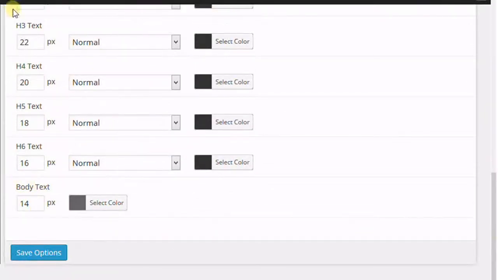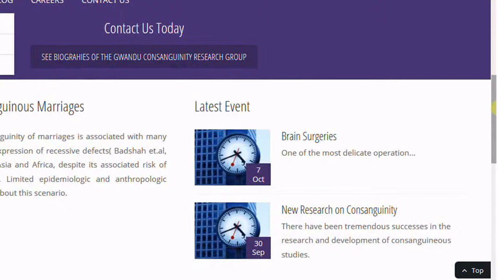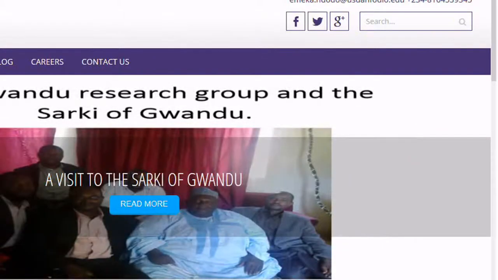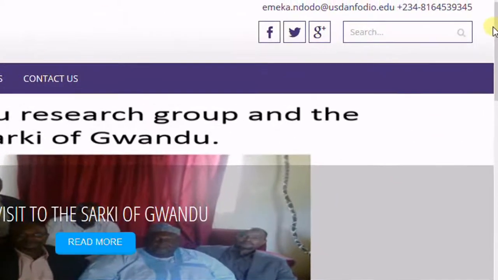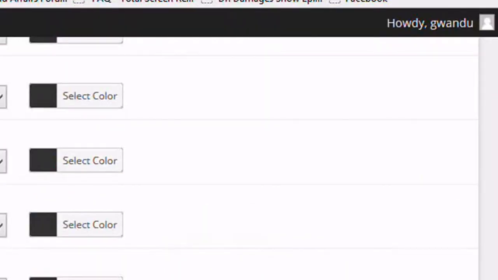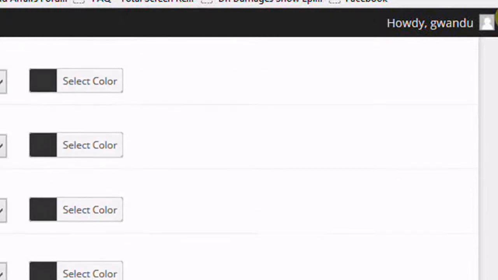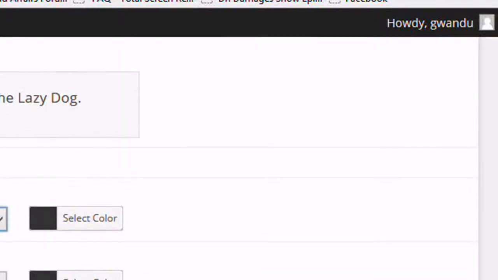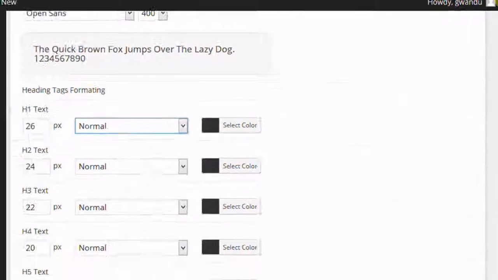See the body text and the header. The header area is the header, and then the body text, right? Then we go to the next setting on the left.